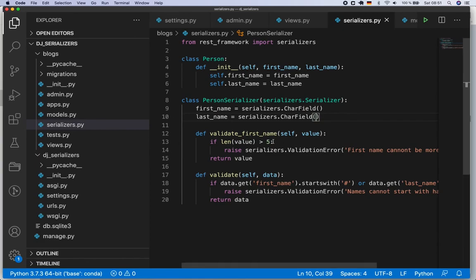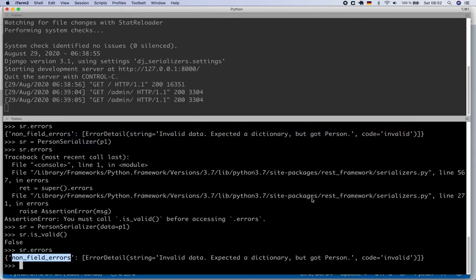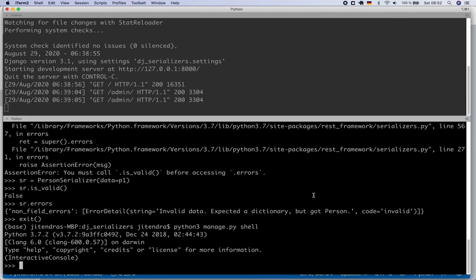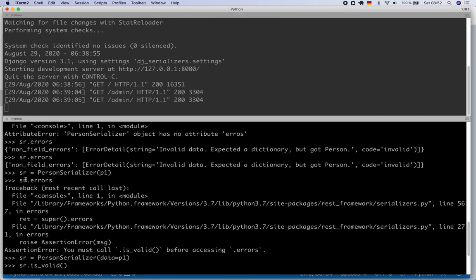Expected dictionary. Why does it expect dictionary? This is character careful. Let me specify max length just to try out. Max length. Let me specify max length on both, and exit the terminal, reconnect through the cell once again and import the required dependencies.